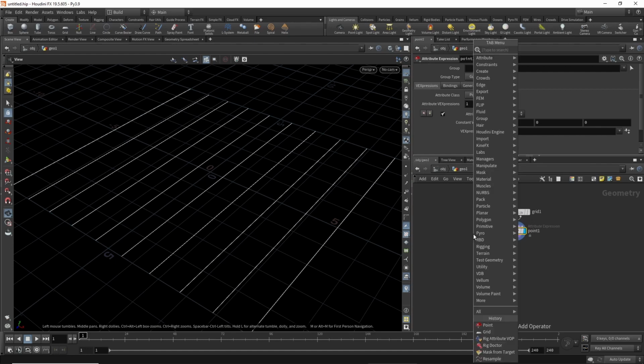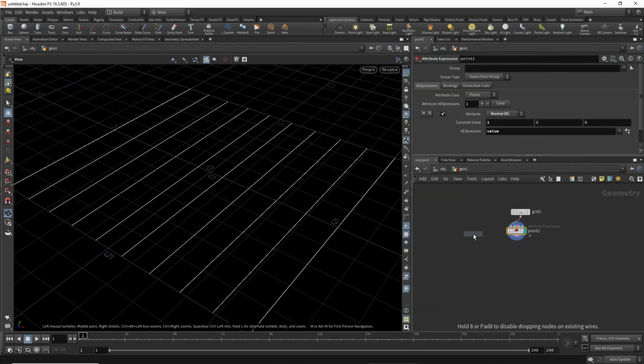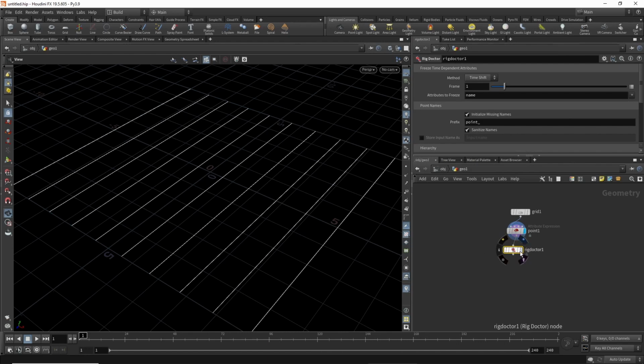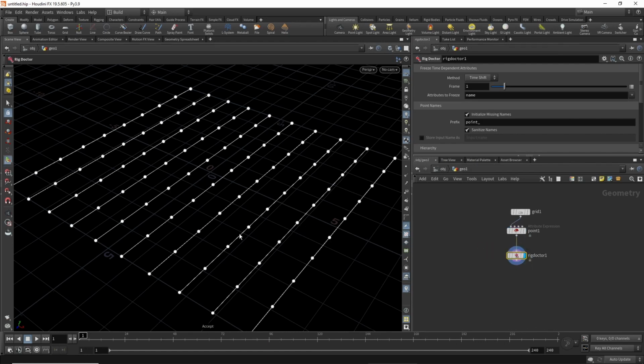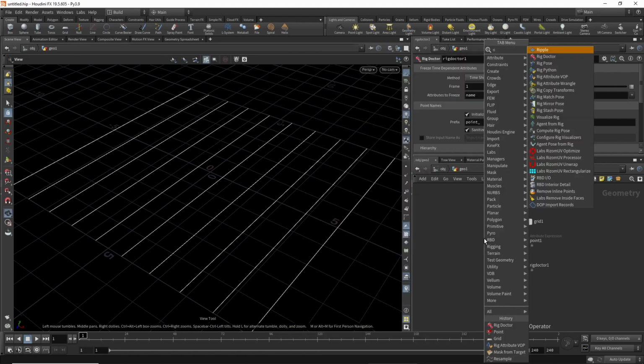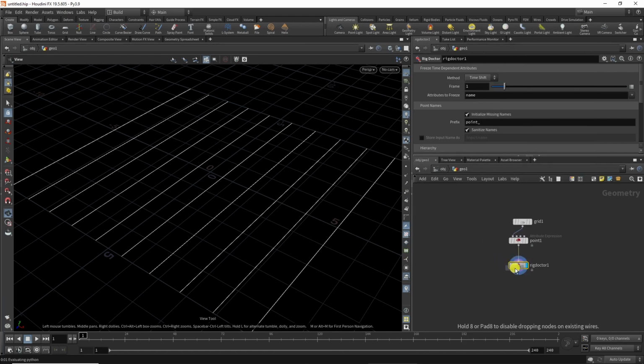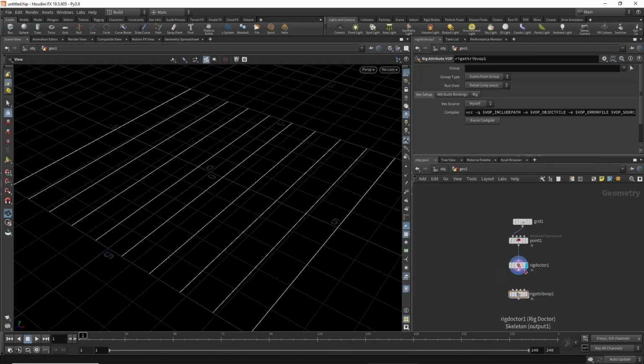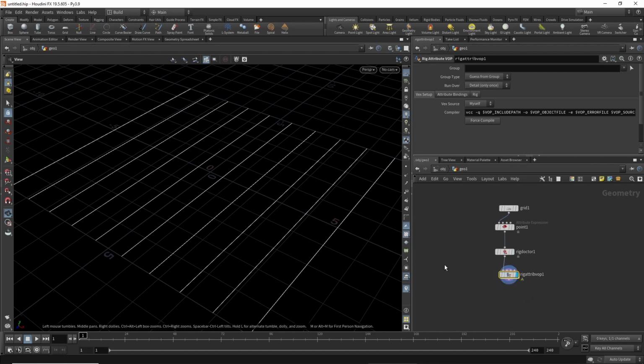And then we need to turn this into a bit of a rig, so we can just use a Rig Doctor, and this initializes the attributes for KineFX. If I press enter over the keyboard, you can see I've got points in order on these lines, which is quite useful. And then I'm going to do a Rig VOP. You could use a wrangle, but I often like to use the Rig VOP when I'm prototyping stuff. I think it's just a nice quick way to visualize what you're doing.